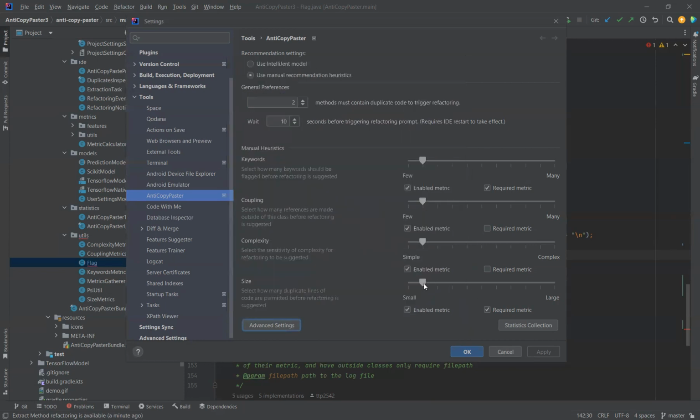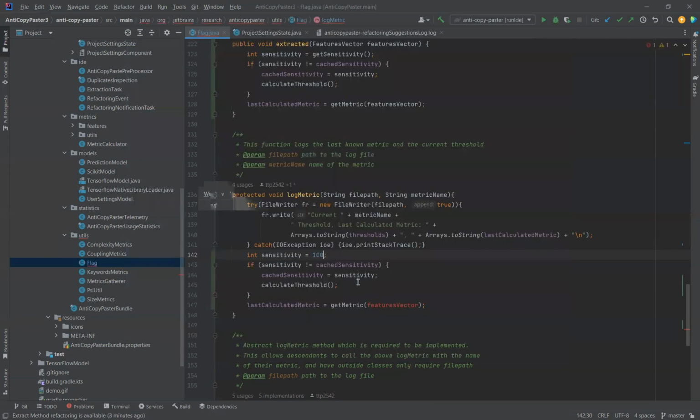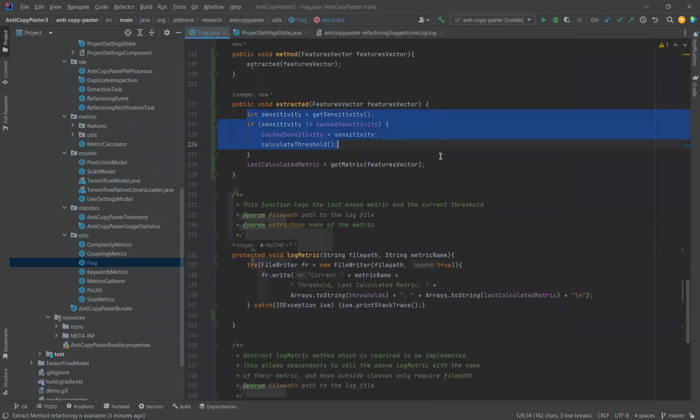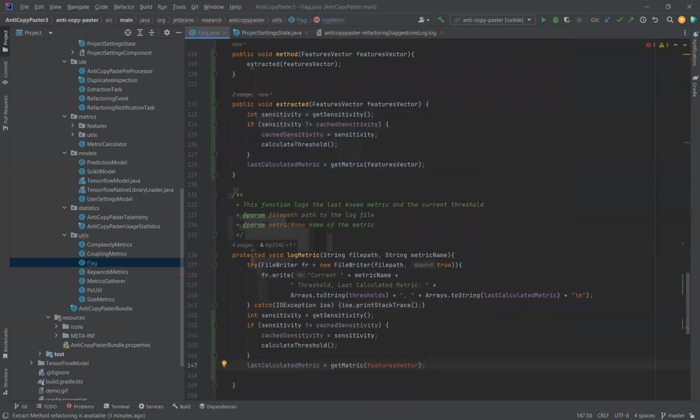As an example, let's say that the user wanted to lower the sensitivity of the size metric and only have the notification trigger on very large pieces of code. If we take the piece of code that we copied and pasted earlier and paste it back into this method, the notification will not trigger because this pasted code does not pass the size threshold.